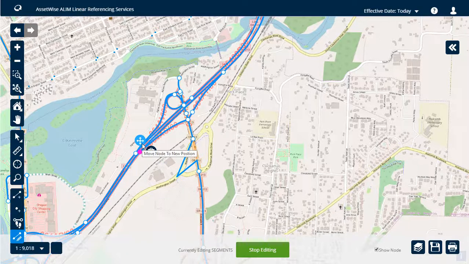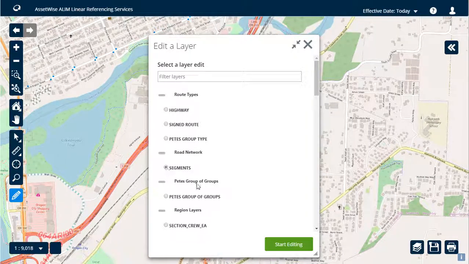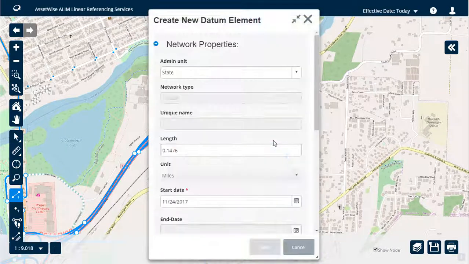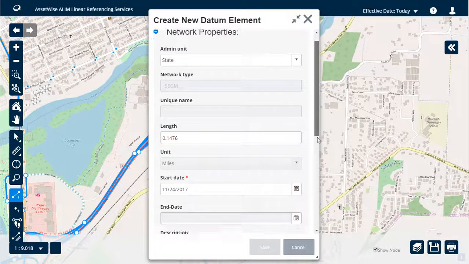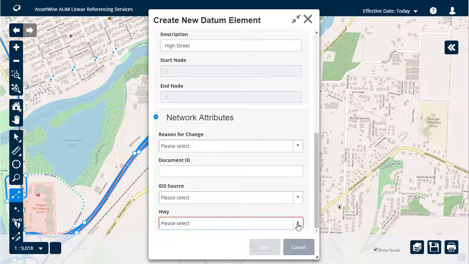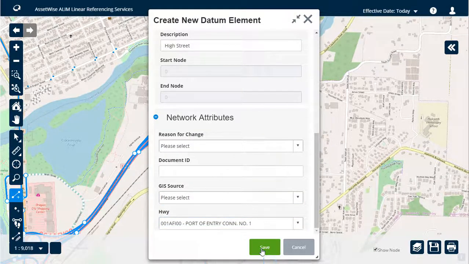In addition to editing existing datum features, new ones can be created. One of the options is to digitize a new datum by using the Create Datum tool. Click the Toolbar icon and on the map, digitize the new datum. Double-click to finish it. A Create New Datum Element dialog opens. The length has defaulted to the digitized length. On the dialog, enter the mandatory attributes as defined by the organization. This may include the description and, for this datum type, the highway attribute. Click Save to create the new datum.